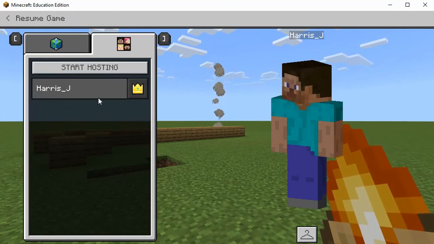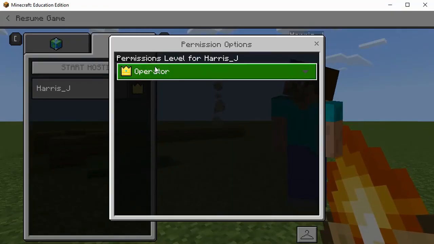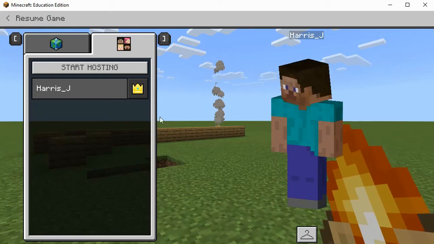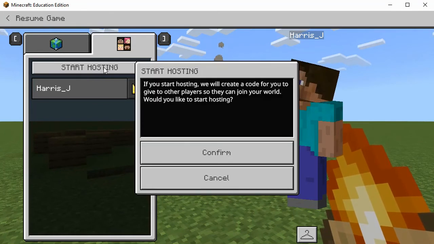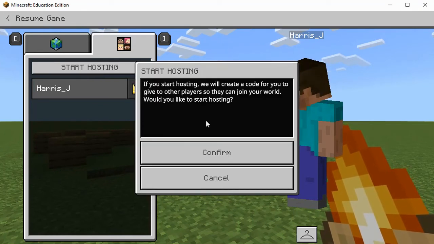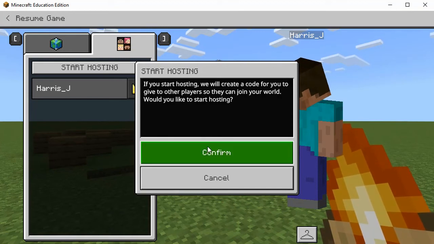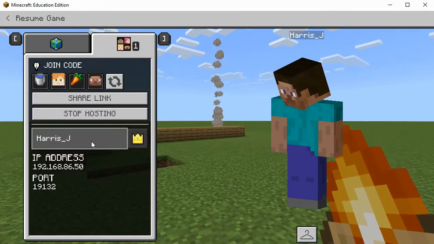It will show you who is in the world at the time and their member level. I'm an operator, as this is my world. I click on Start Hosting, and it will warn you that as soon as you do this, it will create a code for you for other players to join your world. We're going to hit Confirm.